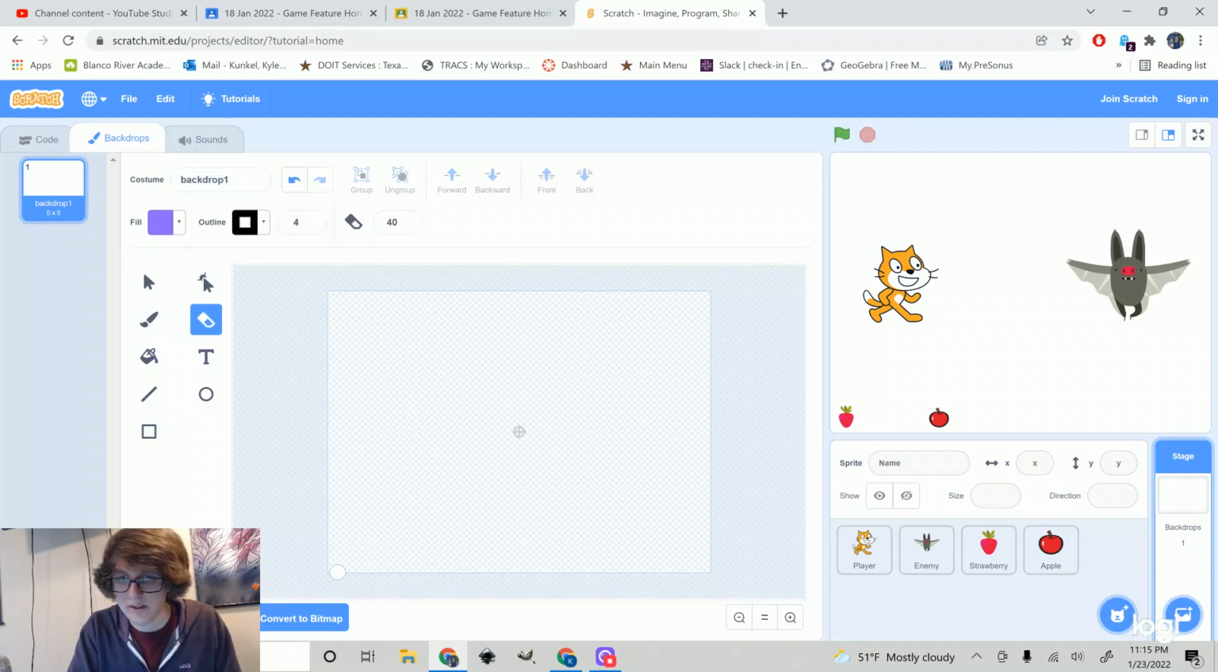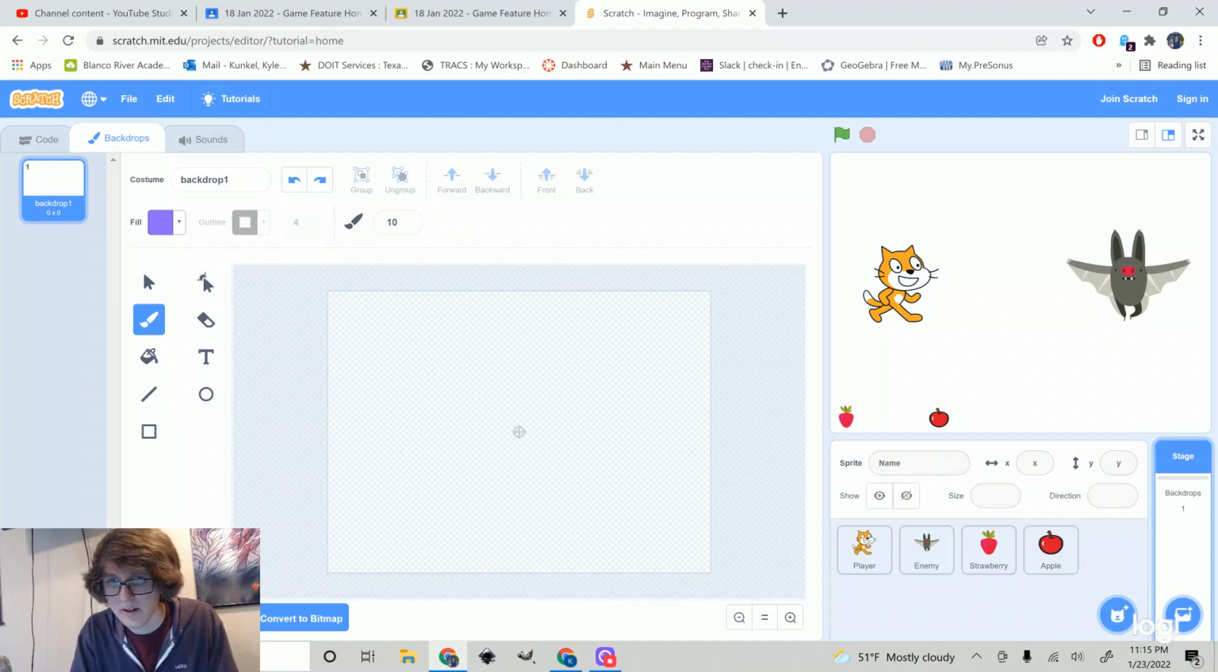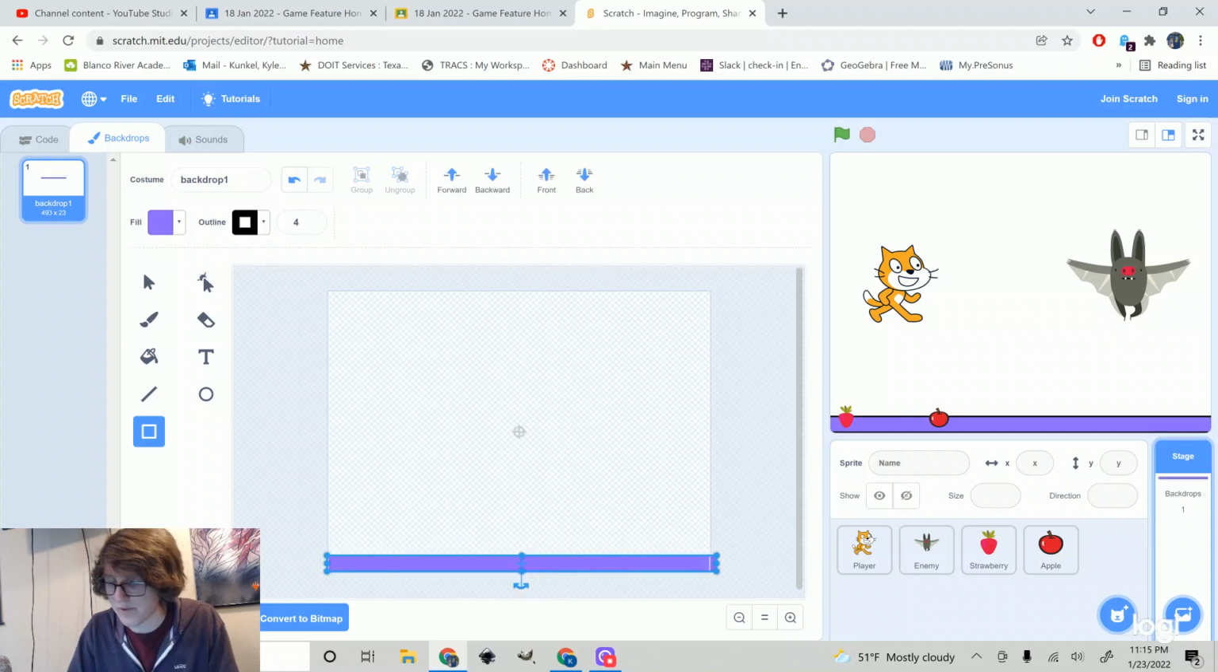Erase by dot. Okay. Maybe that's... I wish that was a straight line. Let's try again with the rectangle. Perfect. Okay. This is going to be our UI, and it actually looks really cool as the rectangle.